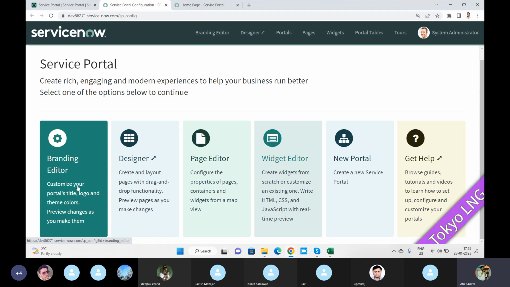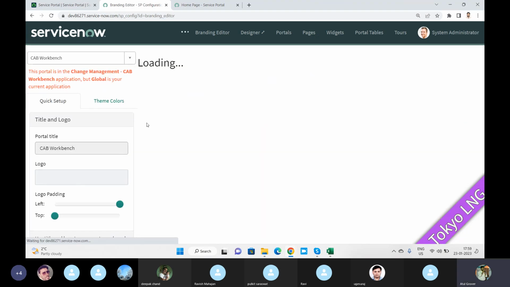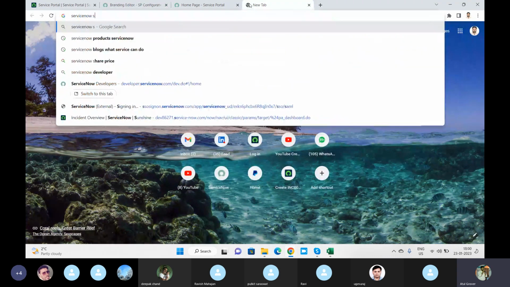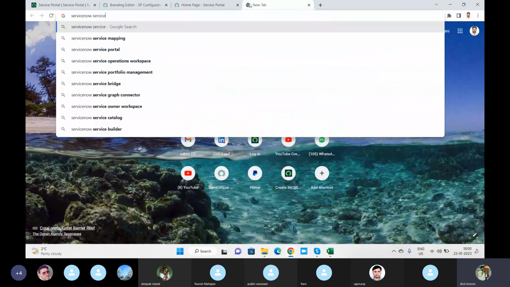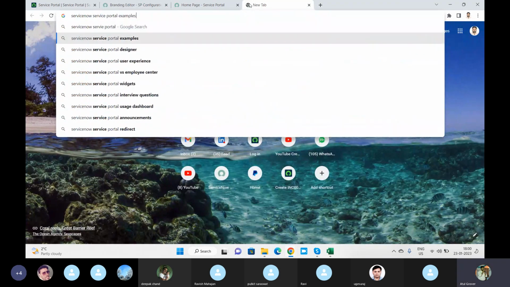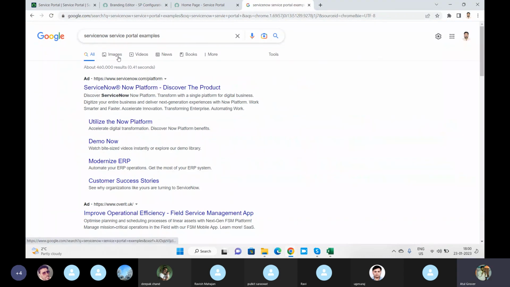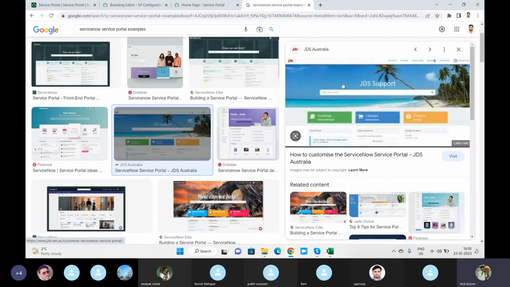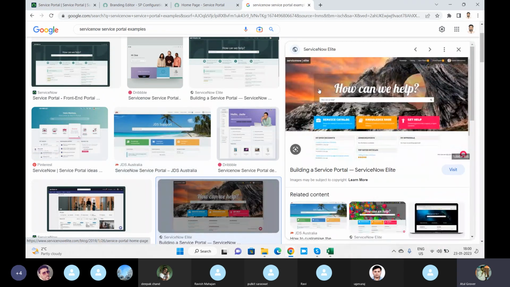Now let me click on the branding here. If I show you something like this, ServiceNow service portal example. Like this, you can do it very easily. Not a big task. But to do this part, we have to do the configuration level changes.